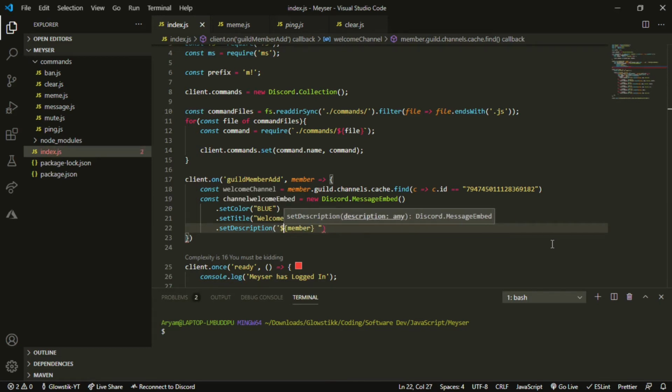Oh wait, I have to maybe do this. Oh, hold on. Oh no, I forgot. Instead of that, it's supposed to be the member's tag. Make sure this is the member's tag because we want to ping the person who came. It's not actually going to ping them, it's just going to tag them.